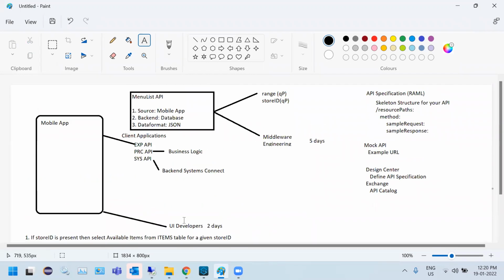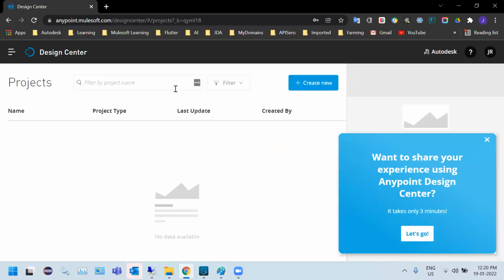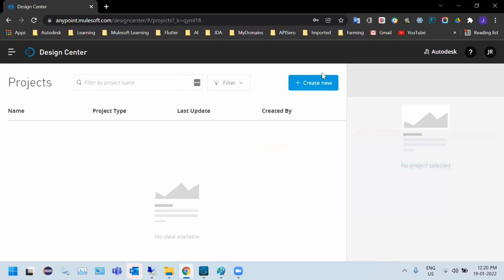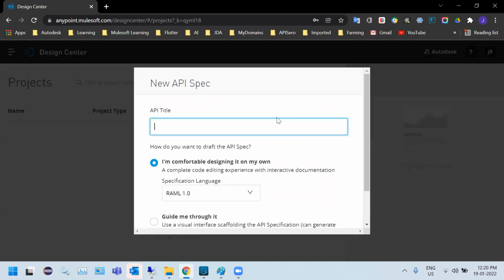Since the UI developers only need a mock URL to build their UI, my first step is to design the API specification, write RAML, publish it to Exchange, and share that Exchange URL with the UI developer. That's it. So here I'll create a new API specification. I call it menu list API.